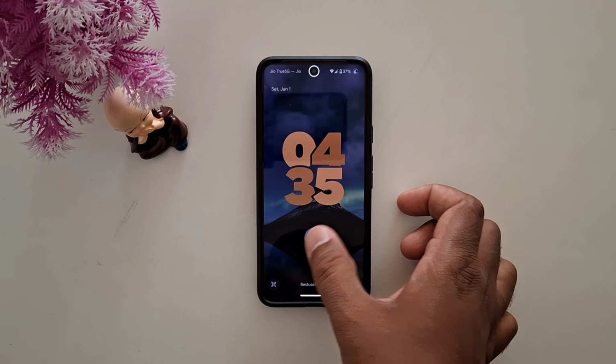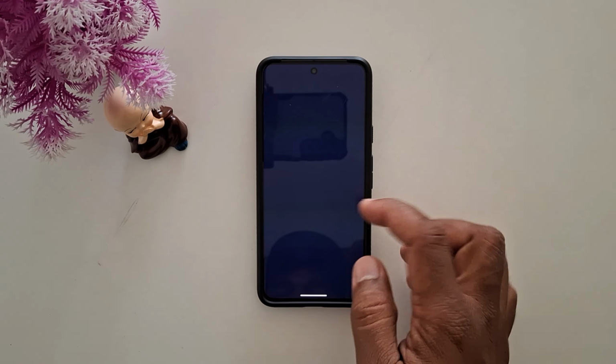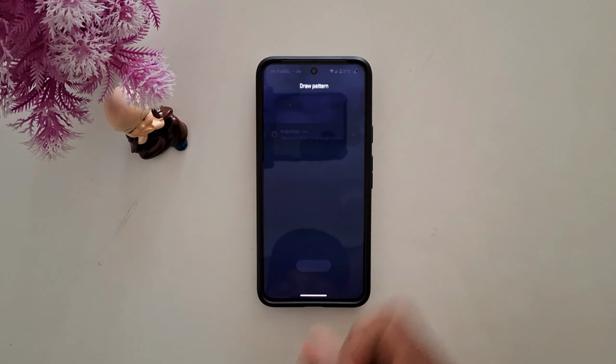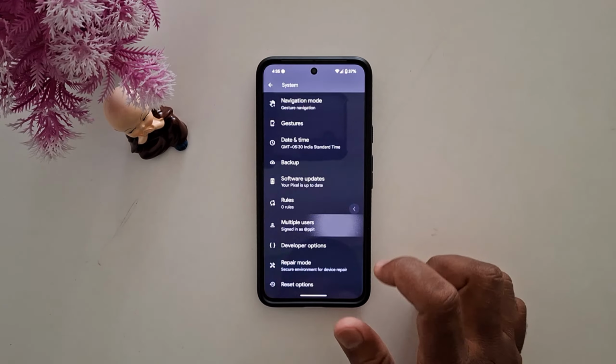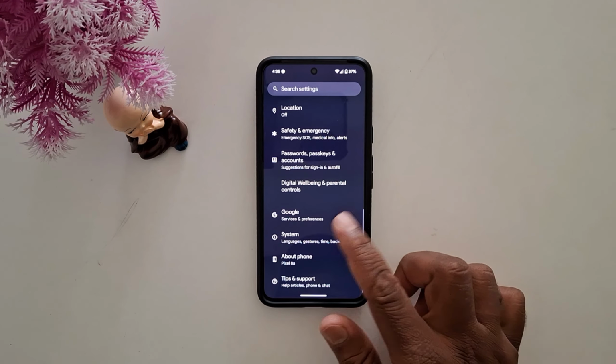So quite easy to add a guest mode or create a new user mode on your Google Pixel devices. That's it.